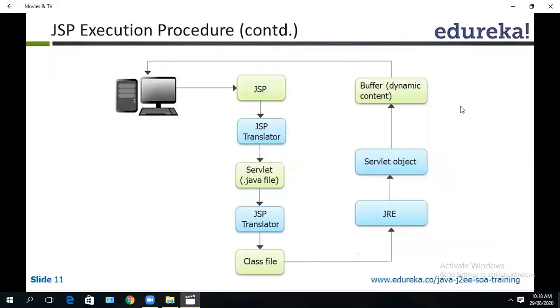Now if you look at the detailed execution procedure, the JSP file, using the JSP translator, is converted into the servlet file, that is the .java file. The Java file is compiled and it generates the .class file. The .class file is loaded into memory and executed by the JRE. That is how JSP gets executed.